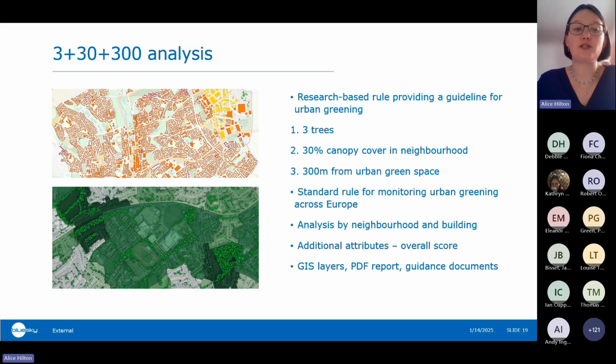The rule states that everyone should be able to see 3 trees from their home, have 30% canopy cover in their neighbourhood, and be no more than 300 metres from a green space. Using NTM and a combination of other datasets, Bluesky have developed a tool to analyse the 3-30-300 score for anywhere across Great Britain.